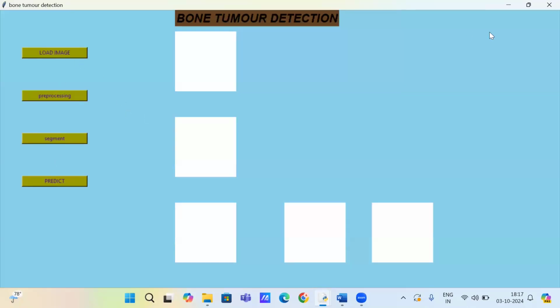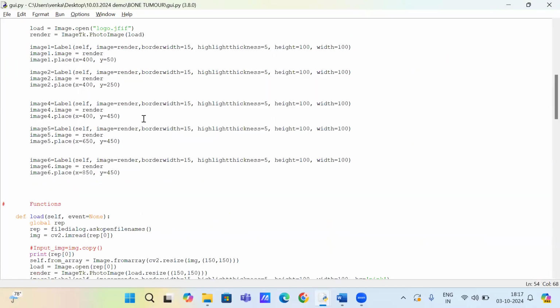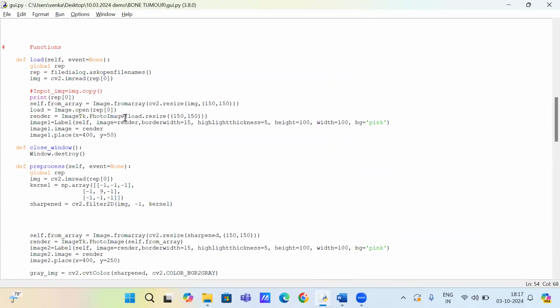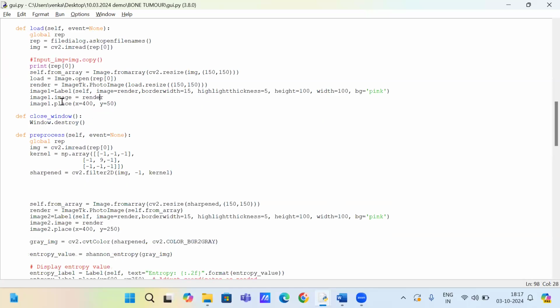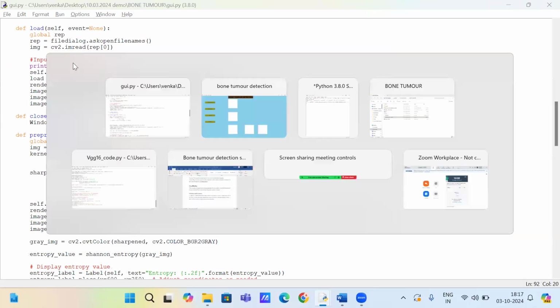So you can see we have four buttons, and each button corresponds to a function. In the load function, it will load an image by using cv2.imread. We are loading the image here, and the loaded image will be transformed into an array format by using the image function, and then the array is given to the PhotoImage function to resize it, and then it will be given to the render. So it will come up here.